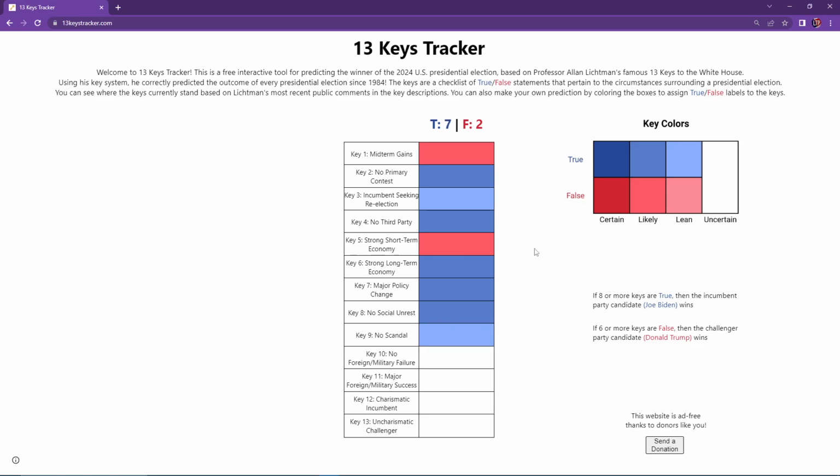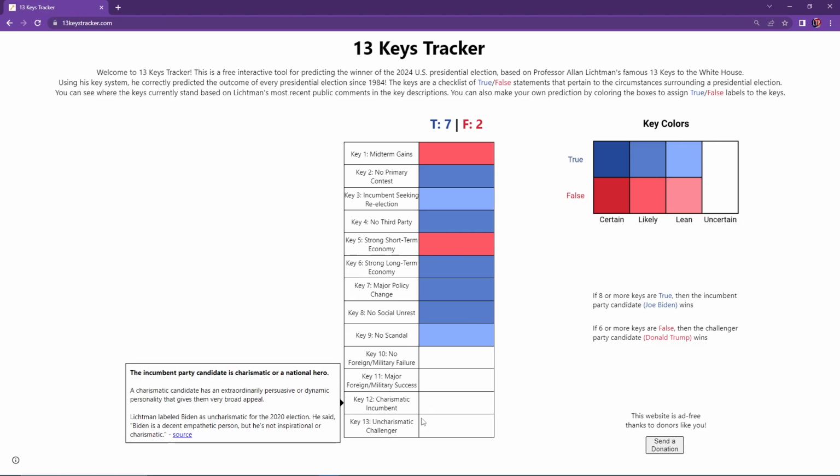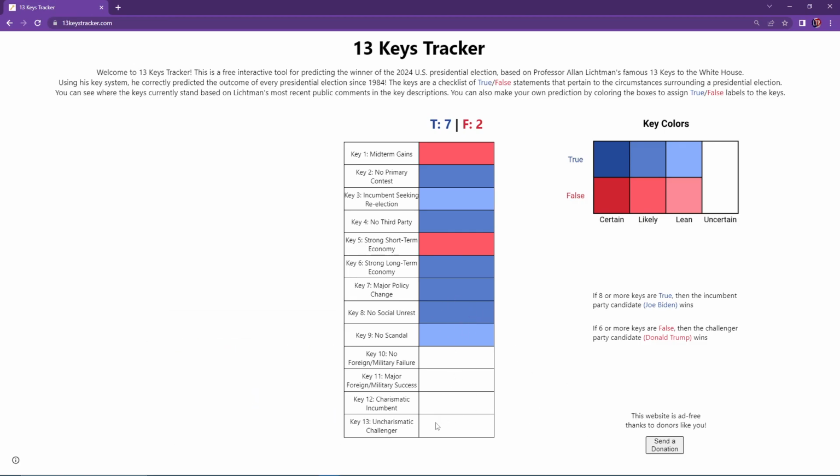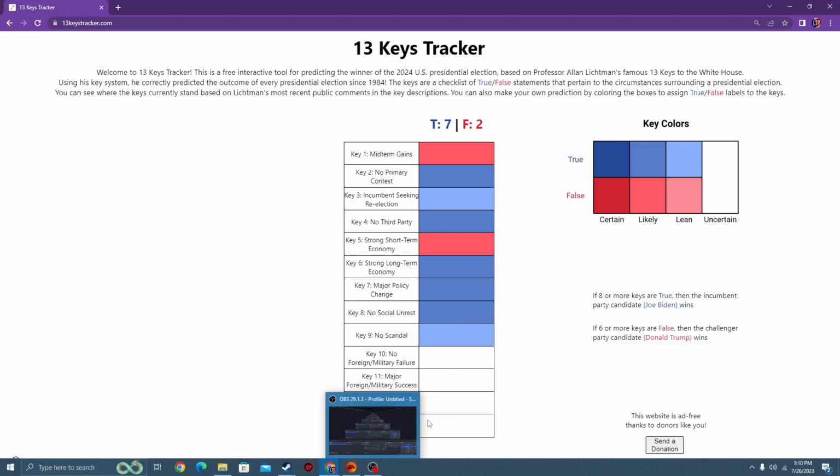So that's already 7. There are 4 keys left, and all Joe Biden needs is 1 more key. And in order for Donald Trump to win this election, he needs 6 keys, and he is only at 2 so far. So we have 4 left. Donald Trump at this point is going to need every single remaining key that is filled in white, that we have not filled in yet, to go in his favor, which I don't know.